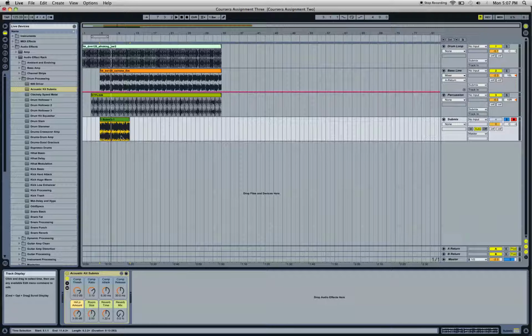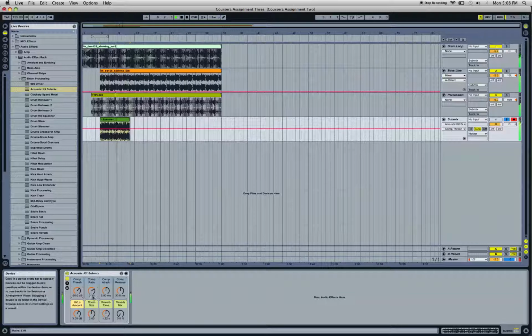So that effect now applies to this submix track, which modifies all the sounds, and if I wanted to add additional effects, I could do that. Or if I wanted to modify the parameters of this effect, I only do it once to the submix effect, to the submix track. As such.